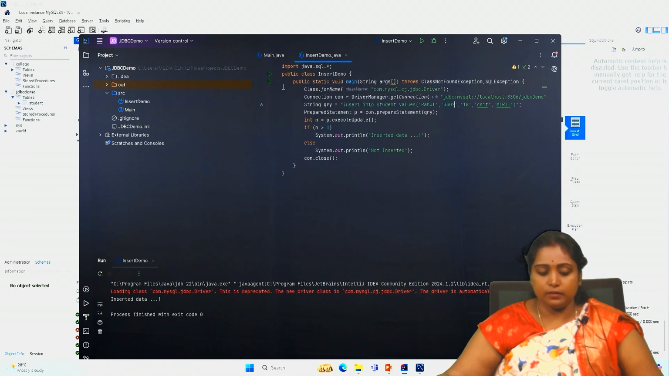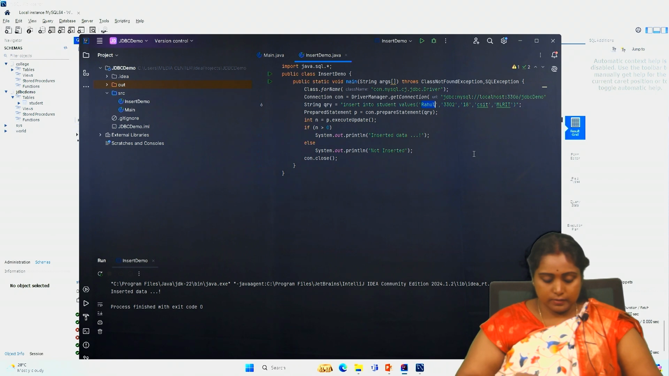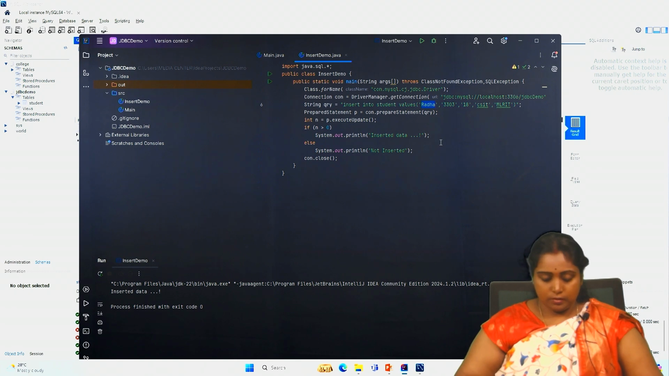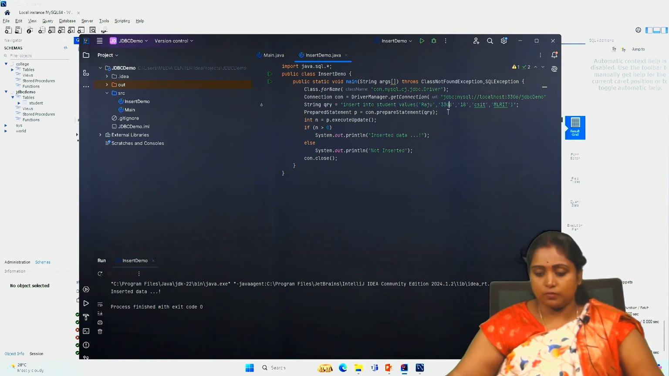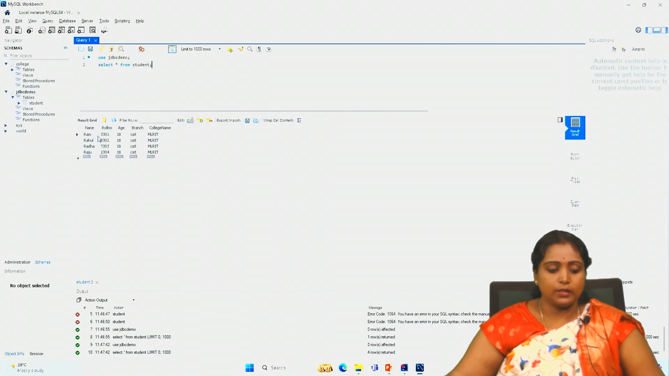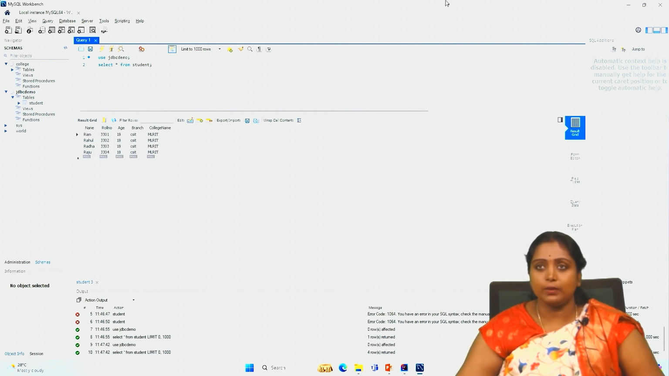When I run this one, inserted data: Ram, Rahul, and Radha. I'm applying this for multiple details. Okay, Ram, Radha, Raju. So I have given you 4 details here. I just inserted the data here. So when I run this, see 4 details are there here. So this is how we are going to insert the data into database using Java programming.